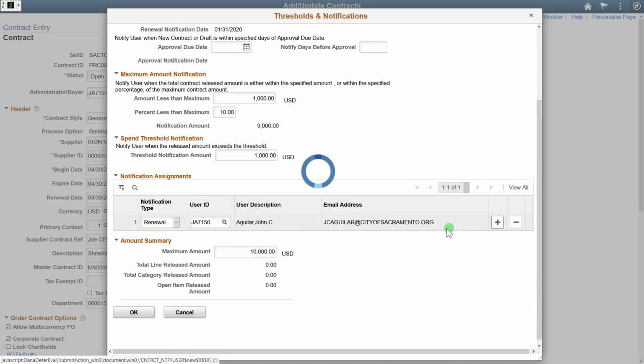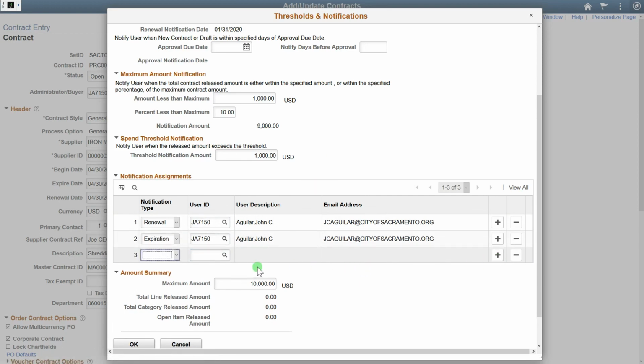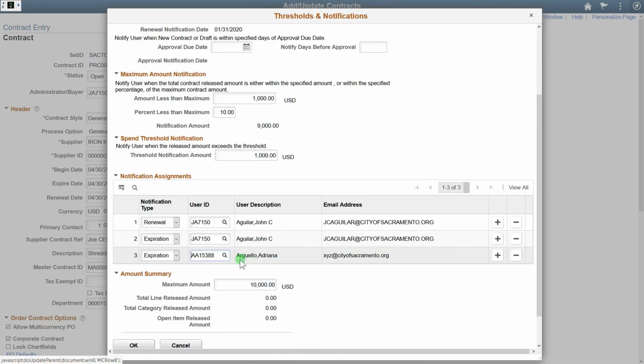I'm going to add a second one for expiration, and this is going to work the same exact way. These people do not have to be the same. I could use myself, but if I wanted an additional person to know about the expiration, I could just add another one. I could search for another user. And the users that come up, I can pick anybody. And it will go ahead and put their email. That one's kind of a fake one, but that's fine. We'll just let it be.